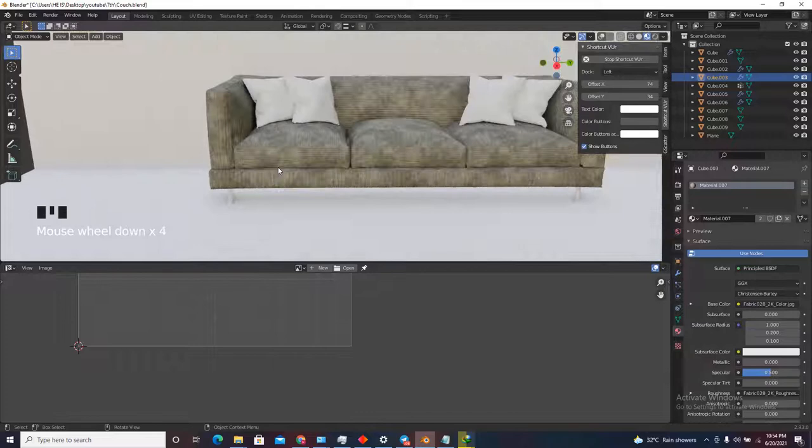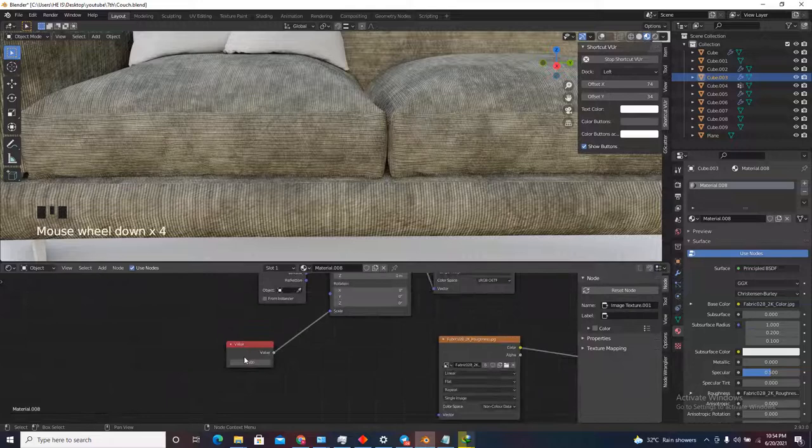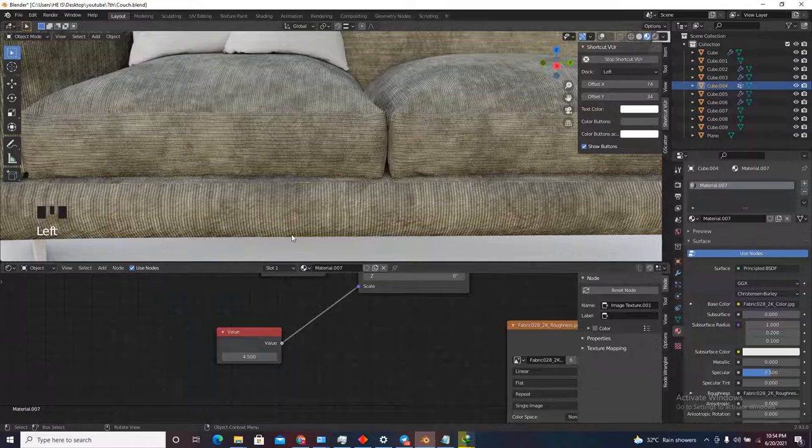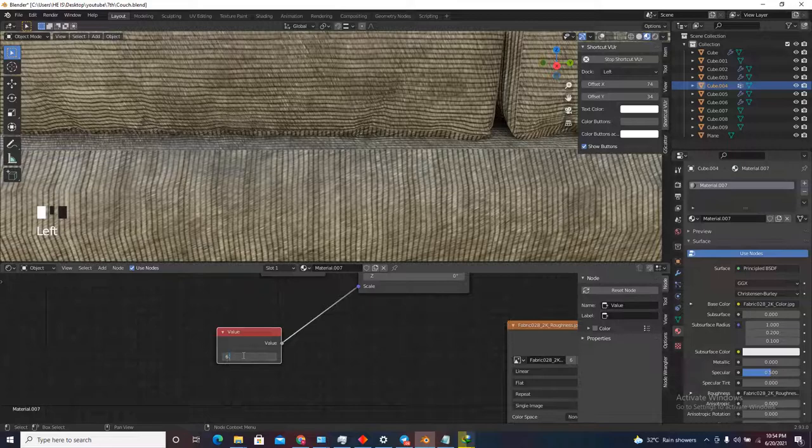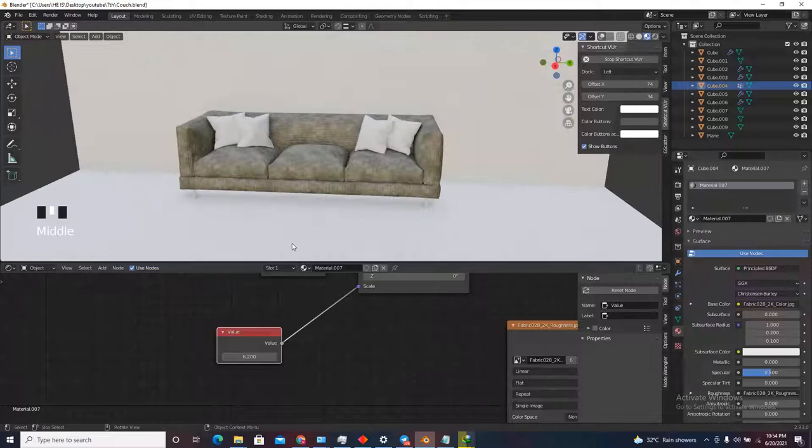I think the scale, I'm just going to duplicate this one. Go to the shader editor again. I'm just going to make this one 6 or something. No, I need to select this one, make it 6. I think this one should be good to go. Maybe 6.1 or something. 6.2, I think this will be good. I think this one is good. So next, press Ctrl S to save it. The next thing is we need to add materials for our cushions.